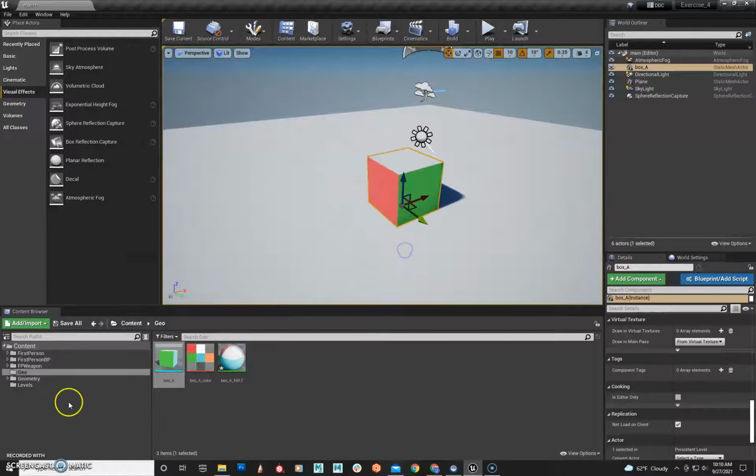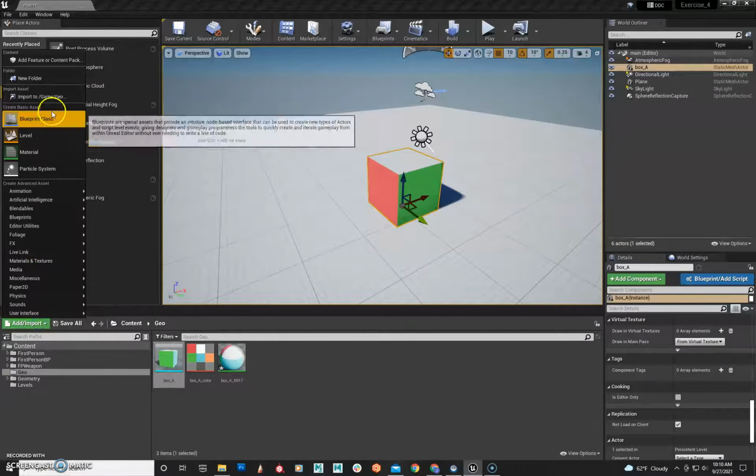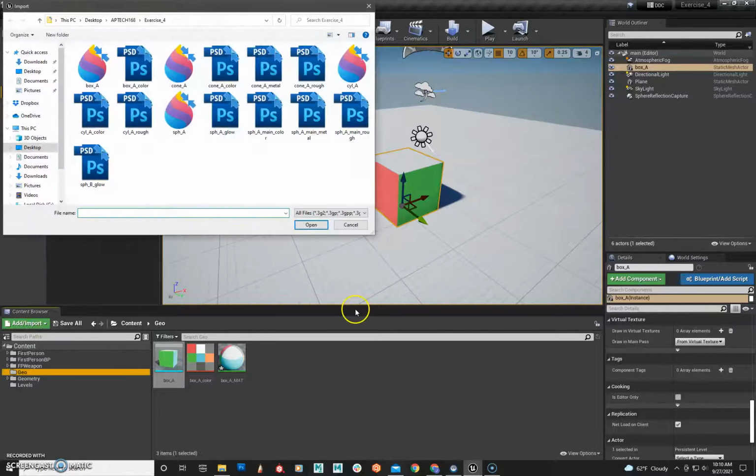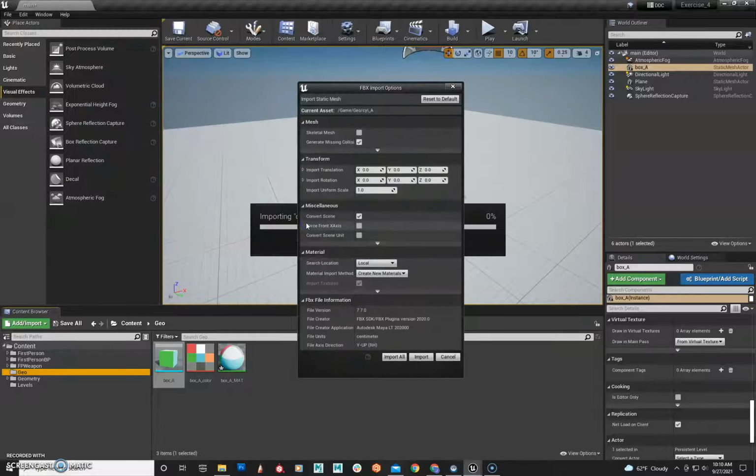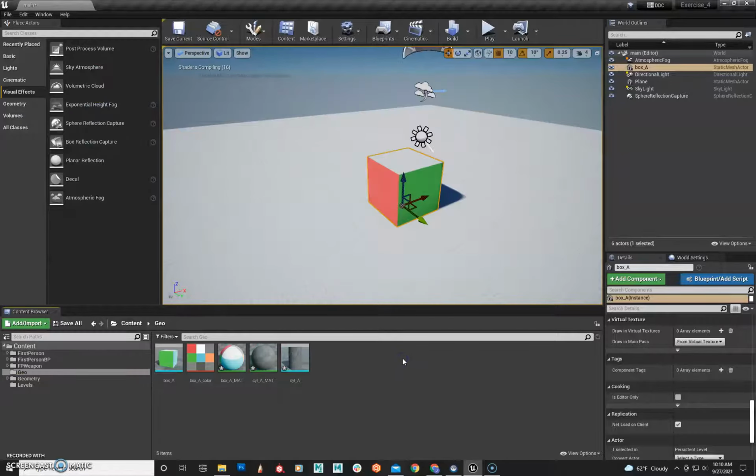Okay, so let's go ahead and import the next object we're going to work with. So go ahead, click up here, add import, and we're still on the Geo folder, by the way. Go to import again, and then we're going to find cylinder, which is CYL. Go ahead and import that. Same FBX import options. We're going to leave everything as default. Click import all. Just hit save all while we're at it.